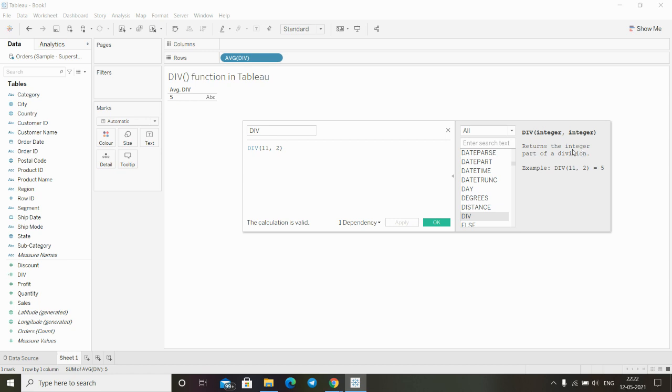Otherwise, the output should be 5.5. But it won't calculate the whole number, it is just showing the integer part, which is 5. If I use 12 instead of 11 and click apply, it is showing 6. If I use 13, it will still show the output as 6. So it is only showing the quotient of the particular number that we have used inside the function.